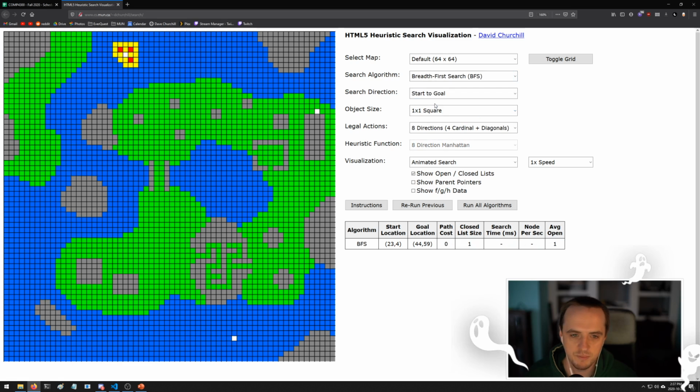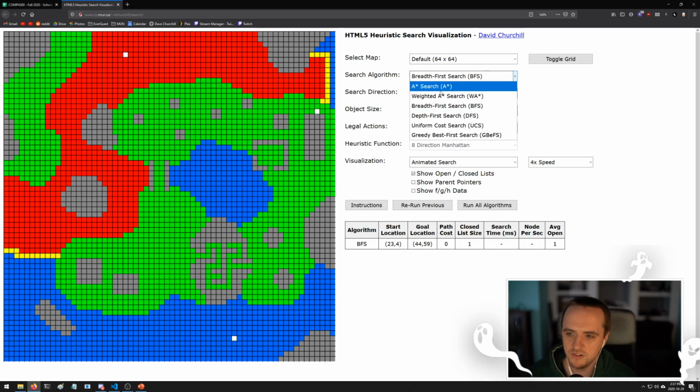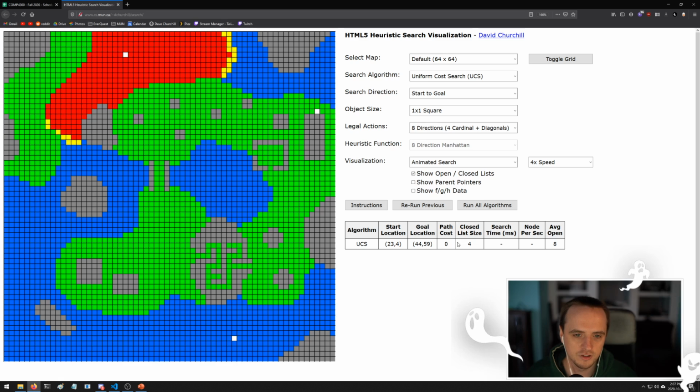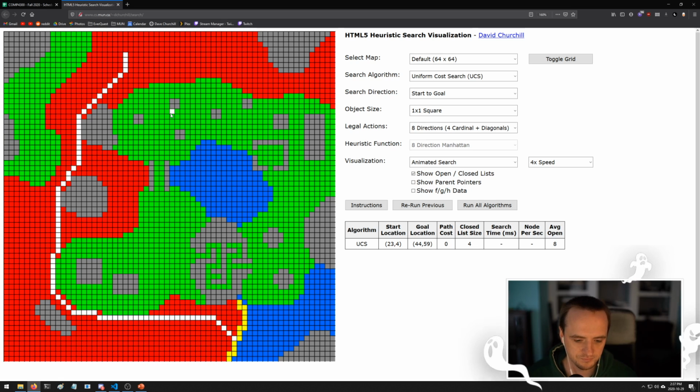So if I want to try breadth first search, this is how breadth first search works, and I can speed it up a little bit here. This is how uniform cost search would work, right? And so if you're interested in search algorithms, this is a pretty cool tool for visualizing search algorithms. And that's the sort of stuff that we do in 3200.